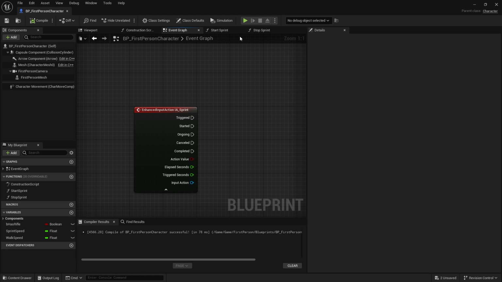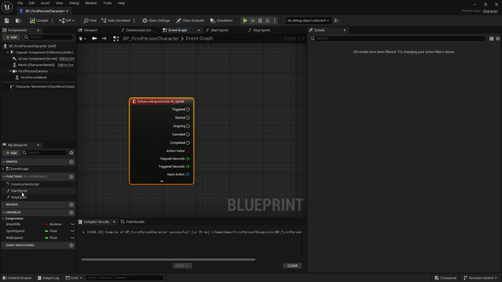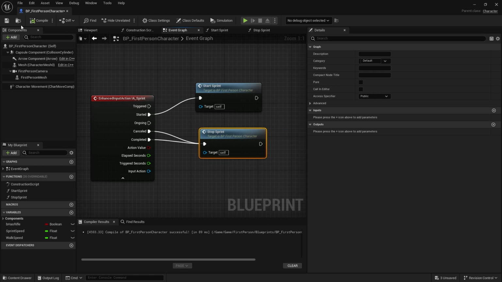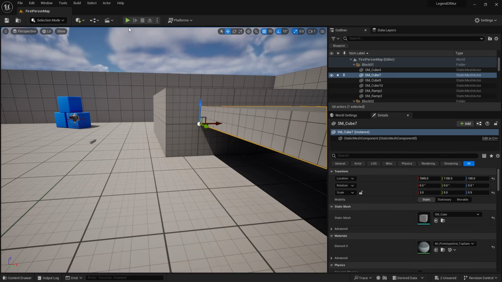Now there is a lot more we're going to add to these in time. The trick is the way you're developing a game is through like layering. So you're just doing iterations of each thing. So you're getting the core functionality in first, and then you go through making it nicer. So on the sprint here, when it started, we're going to do start sprint. And when it is cancelled and completed, we'll do stop sprint. And we can save that.